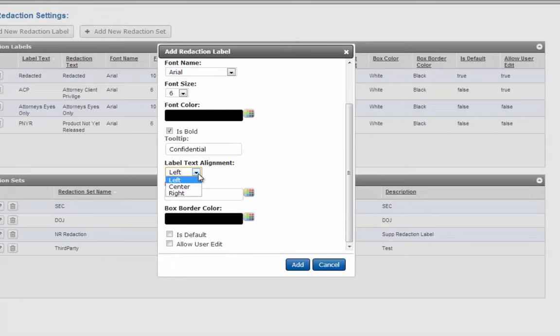Next, select the alignment for the label text from the Label Text Alignment drop-down menu. Select the redaction box color and the border color using the color palettes at Box Color and Box Border Color. If you'd like this redaction box to be the default choice, select the Is Default checkbox.